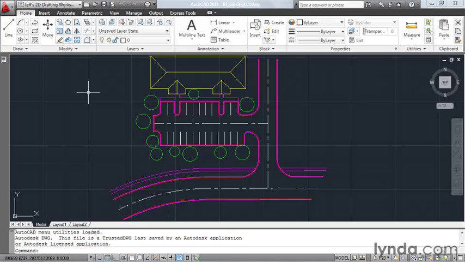Opening drawings in AutoCAD is very similar to opening files in other Windows applications. Remember that if you use the Recent Documents menu or the Favorite Places feature, you can get even faster access to your drawing files.